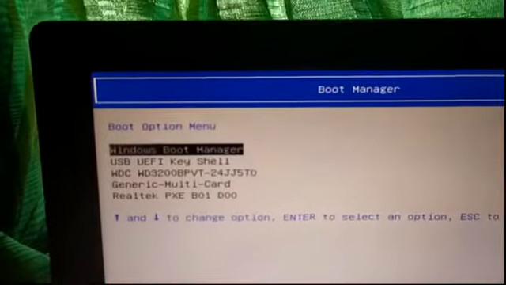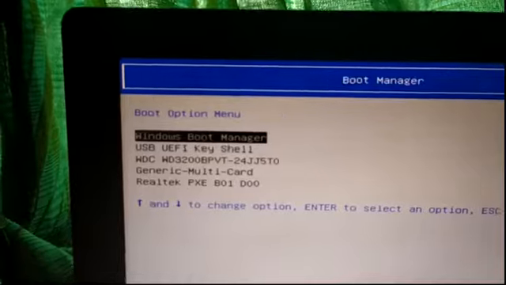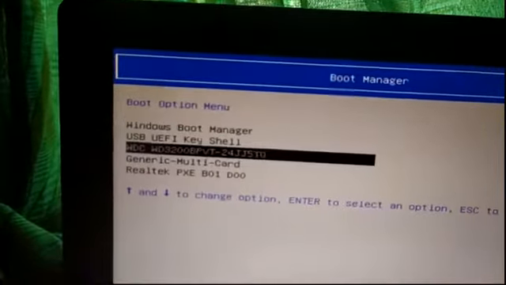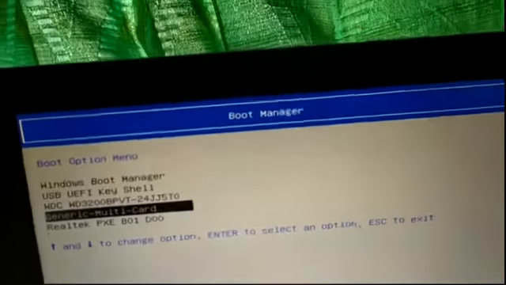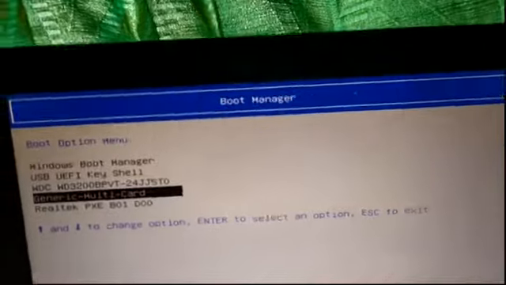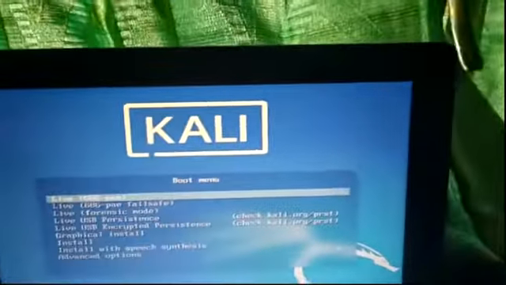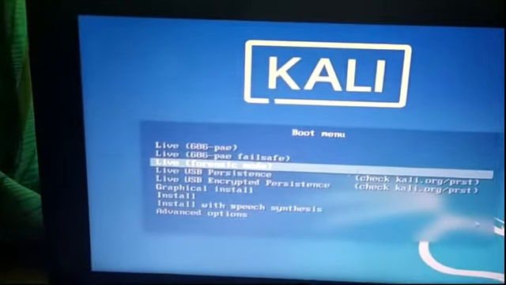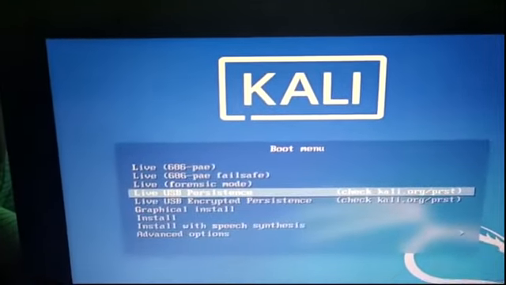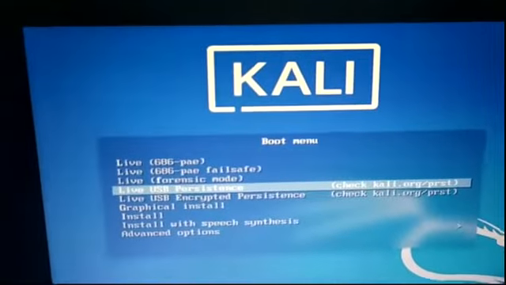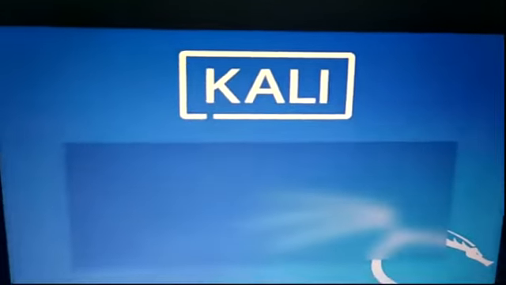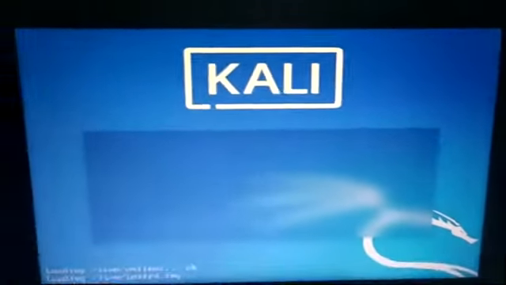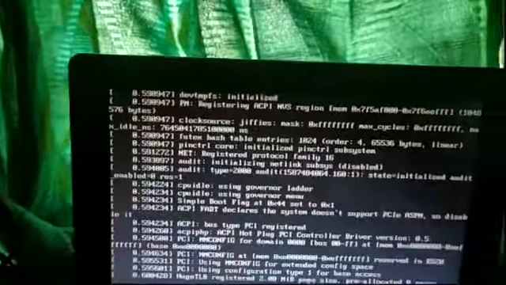So now there would be a list of things. I'm using a multi-card, meaning an SD card, so I have to go to generic multi-card. But you might be using a USB, so you have to go to the generic flash drive. It will be shown. So as you go here, we have the Kali. Instead of Kali 686 PAE, you have to select live USB persistence and hit enter. It will take some time to boot, as you can see.